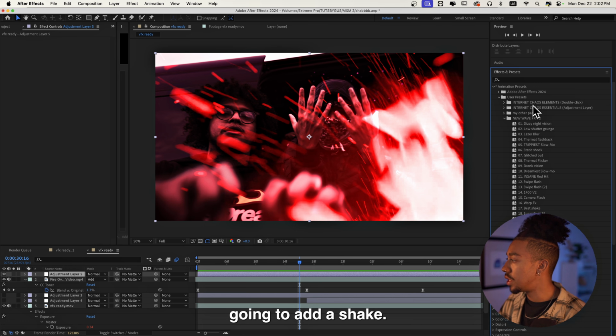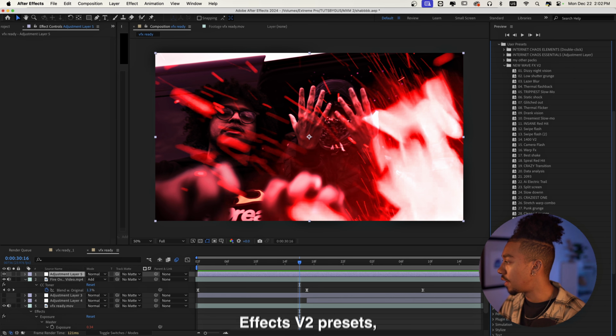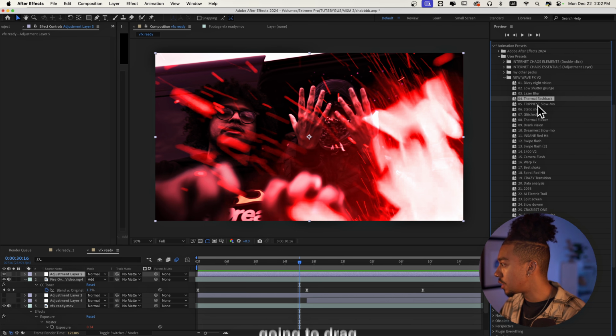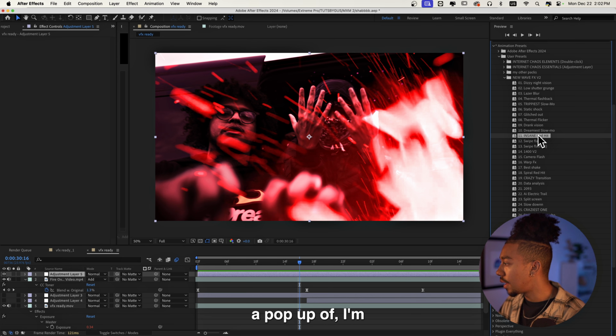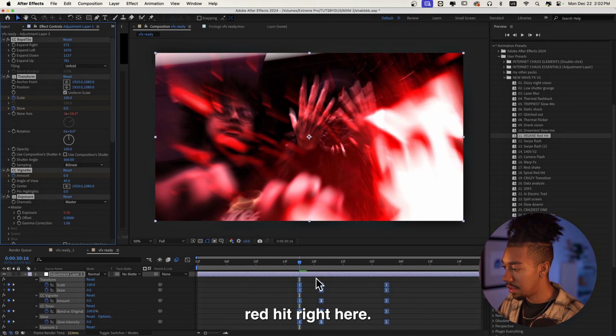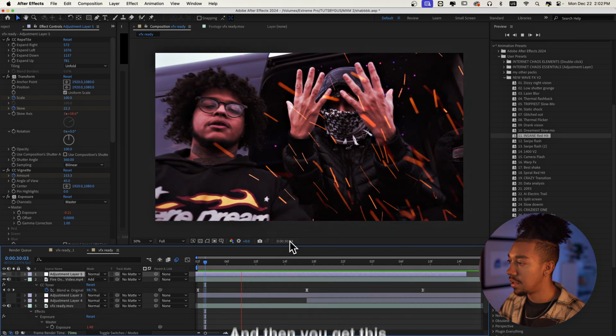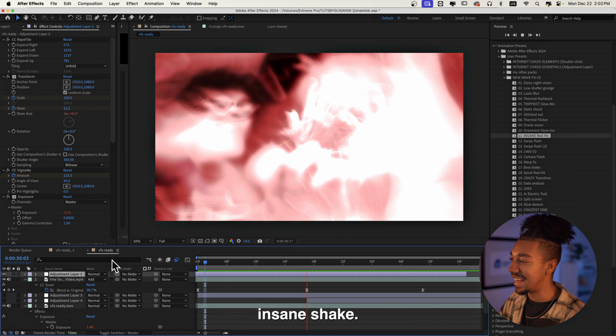We're just going to add a shake. I'm going to go to my New Wave FX V2 presets, and I'm just going to drag Insane Red Hit right here. I'm just going to adjust this, and then you get this insane shake.